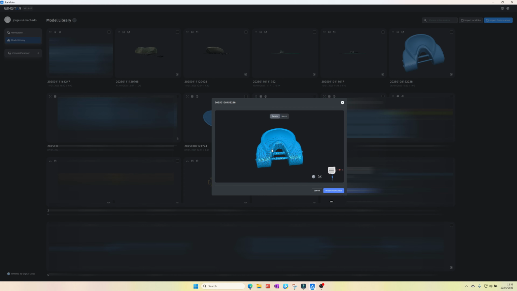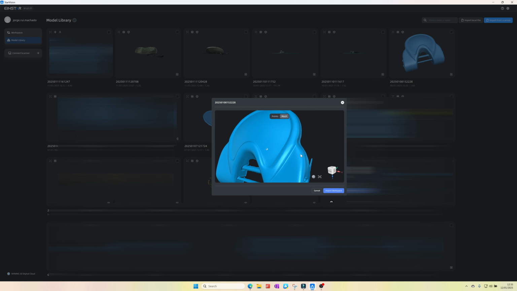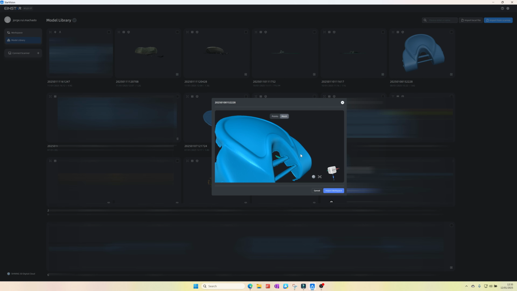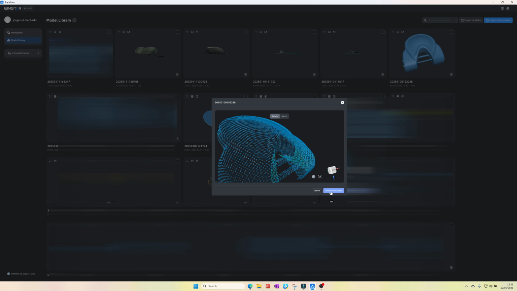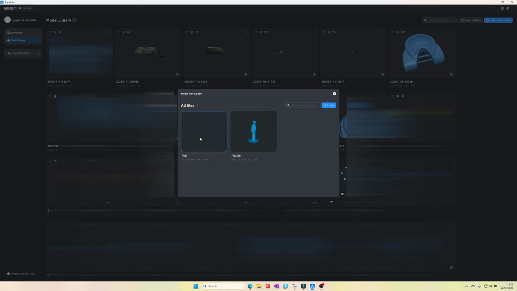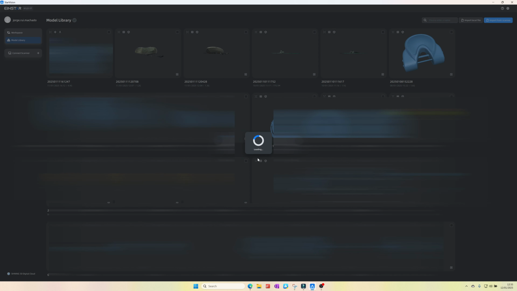In this menu, you can view the model as a point cloud, as you see, and as the mesh created by the scanner. There is also an option to view the mesh, which is grouped with the model in one document, making the file quite large. I'll import it into the workspace we just created. Let's wait while the new workspace with this 3D model is prepared.